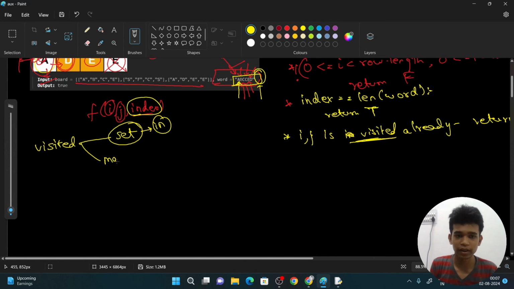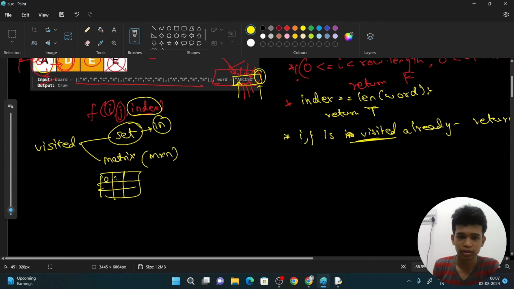Another thing is we can construct a matrix of size m into n, like the original given question. In the question itself, they have given a matrix. For that, we want to create a matrix and initially set those values as what? 0, which means not visited. And whenever we visit, we want to make that value as 1. Whenever we are backtracking, we want to again make that as 0 to get the original matrix. Okay, so this is the visited.